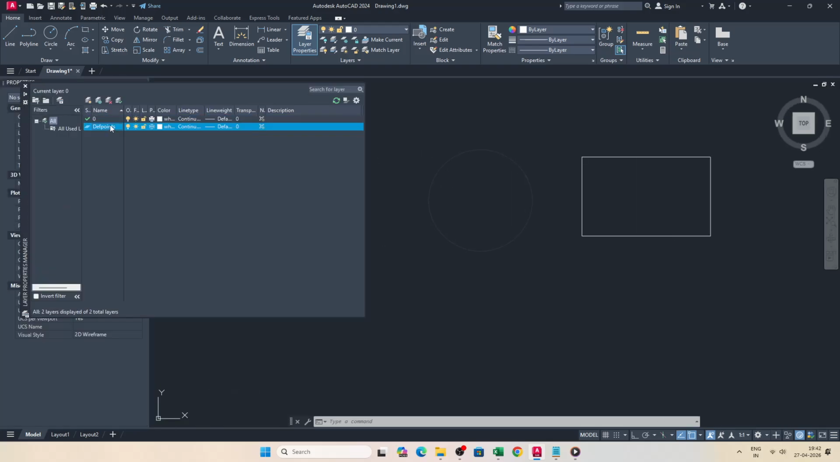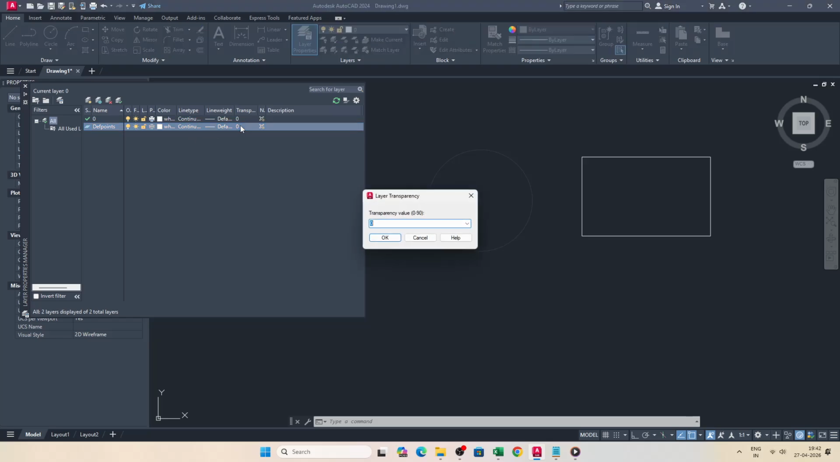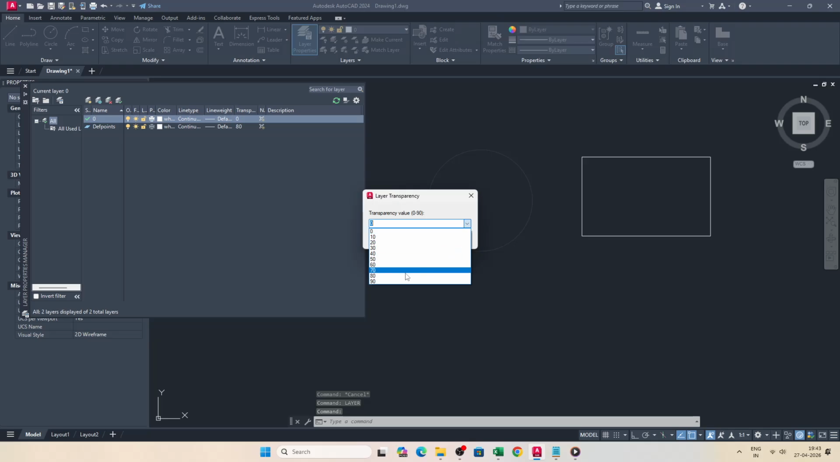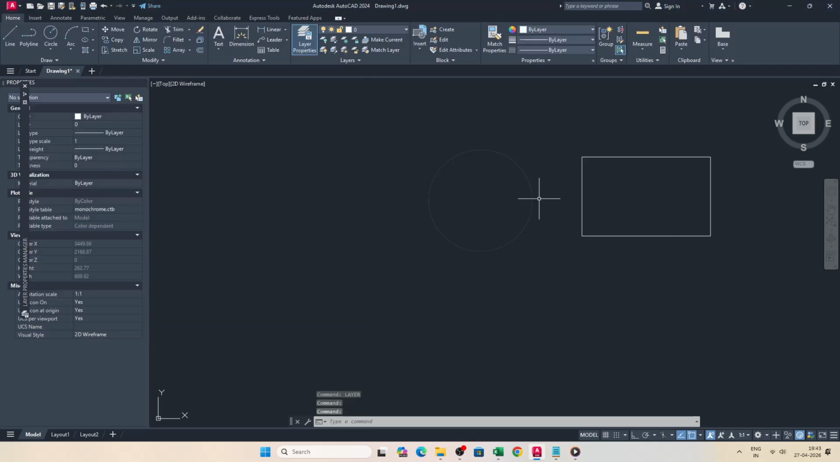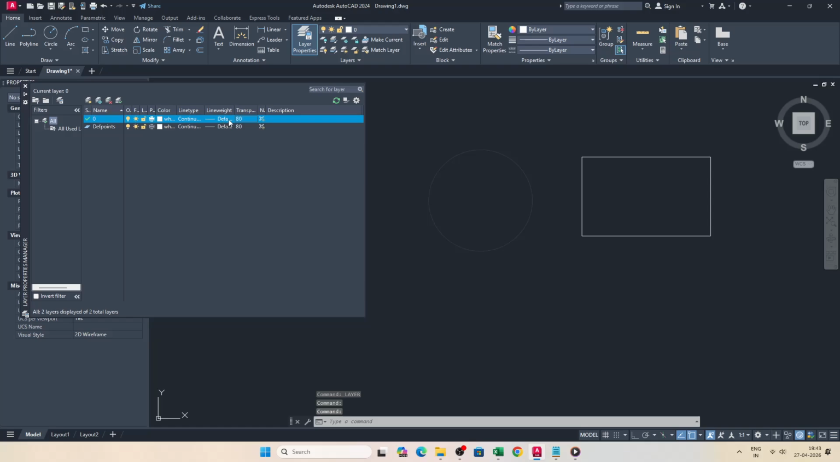Click in the transparency cell for the layer you want to adjust. Then choose a value from the drop-down between 0 and 90. Again, higher numbers create more transparency. Confirm your choice and click OK to apply it. Every object on that layer will now display with that same level of transparency, which is especially useful for backgrounds, reference information, or secondary geometry.